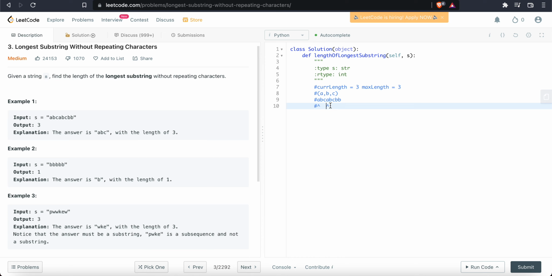Is A in the set? Yes, it is. So what do we do now? Well, what we have to do is remove the letter that the left pointer, important here, that the left pointer is pointing towards. In this case, it happens to be an A. And then we move the left pointer 1 space to the right. And then we decrease the current length by 1.